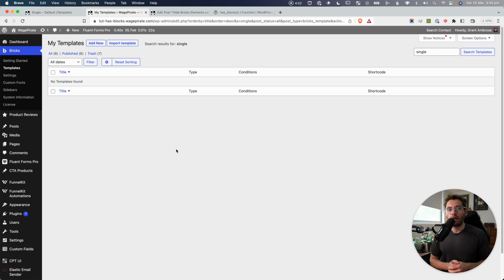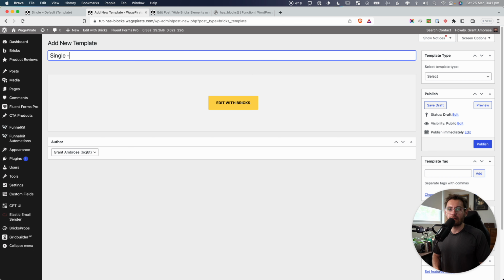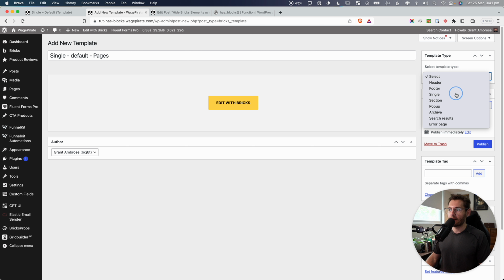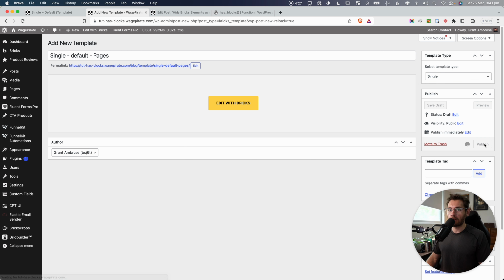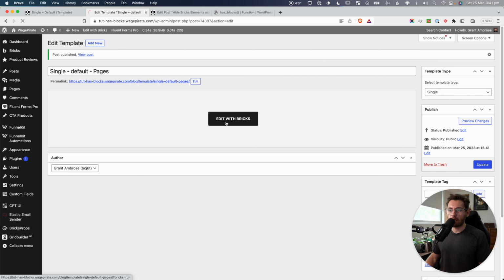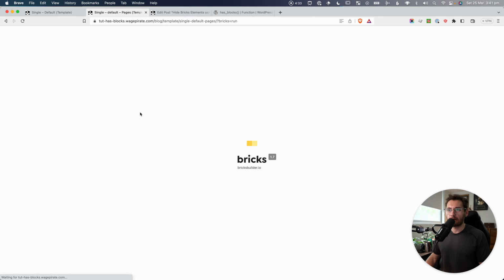So jumping back into Bricks Builder, let's pretend we're going out and trying to design our pages. I'm going to create a Bricks template for my pages. So here under Bricks and Templates, I'm going to go Add New, and I'm going to call this Single, and it's going to be the default for pages. Then over here, for the template type, we're going to select Single, and we're going to publish. Then I'll go Edit with Bricks so I can start designing this Bricks template.